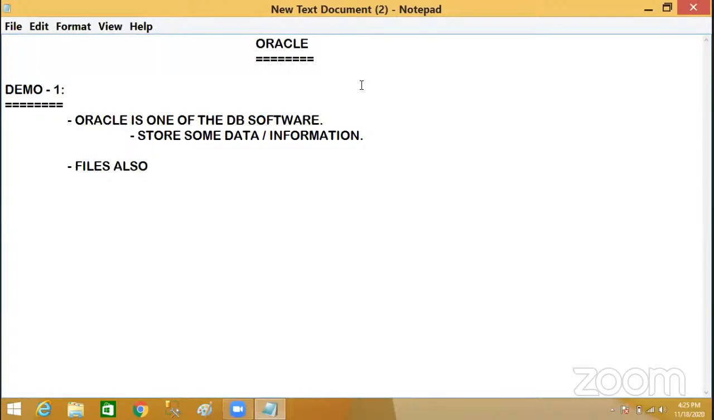Even nowadays we have text files, doc files, yes or no, PDF files, Word files. These are all different types of files we have. So these files I can also use for storing data. Then why should I want to go for databases? Why should I want to use databases? This kind of doubt is created. Yes or no? That's why databases are not only for storing.